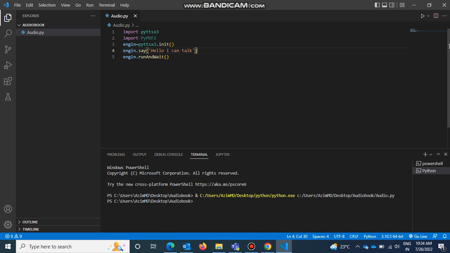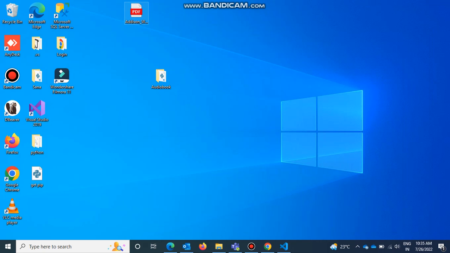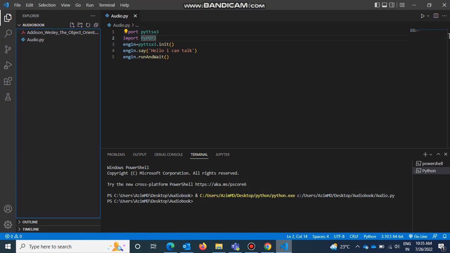Now what I need to do, I want to read a particular PDF file. So we need a particular PDF file. As you can see, on my desktop I have one PDF file. I'm just taking this one and keeping it in my audiobook folder. Come to Visual Studio Code once again. As you can see, one file has come here. Now I want to open this file.